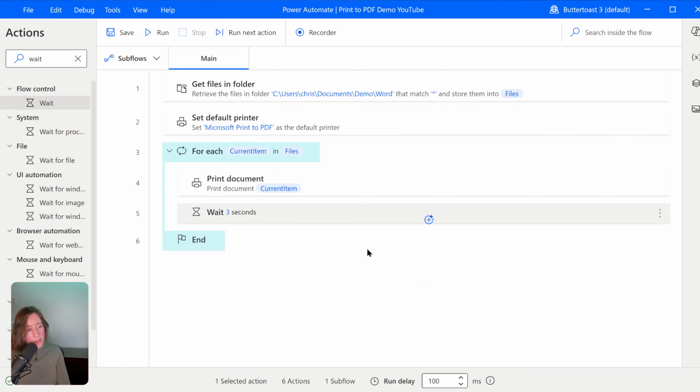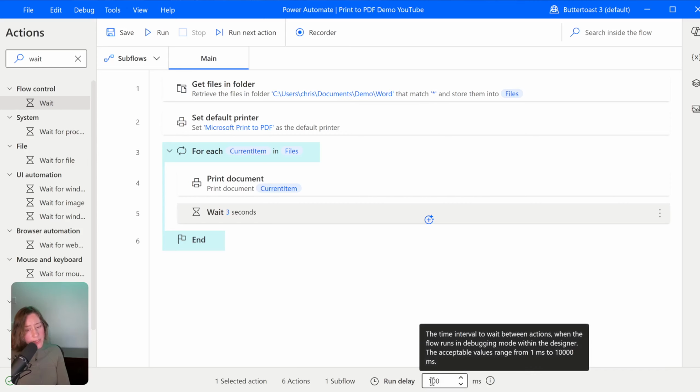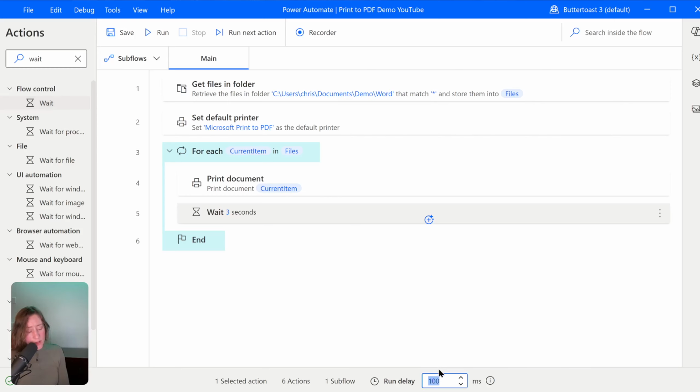The other thing I want to do here is increase the run delay on the individual actions. Power Automate Desktop has a tendency to get ahead of itself, where it tries to do the next action before the previous action has finished. So you can set this run delay up a little bit higher than the default. So maybe like 700. So I'm going to add a temporary breakpoint at the end of this loop so that we can try it for one file and see where we end up.